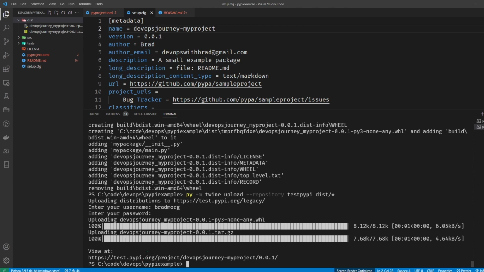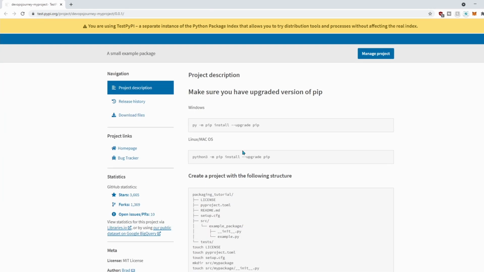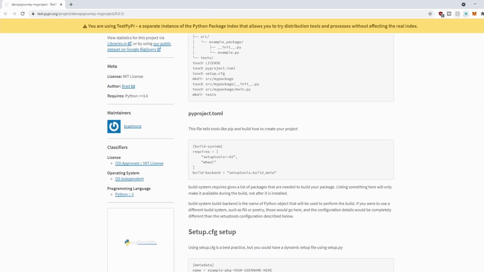So if we go to this URL, we can see that we have our project here. So it tells you everything about it. It says pip install, and then it gives this extra parameter that you guys probably aren't really familiar with. Basically, this is just referencing testpy.org. If we were doing this to the regular PyPi production site, then you wouldn't need to include that. And then it has our readme and everything. So this is looking like a nice, good professional project.